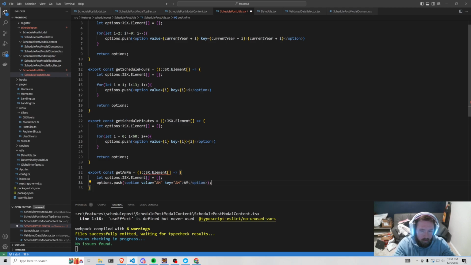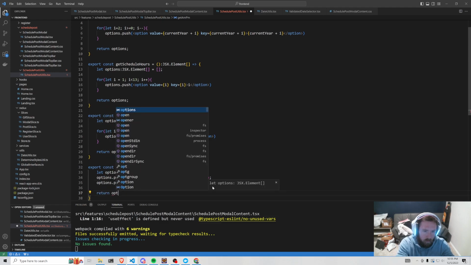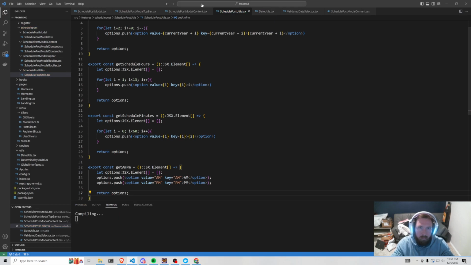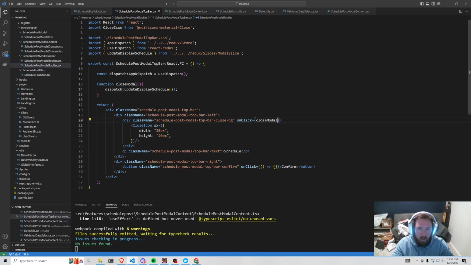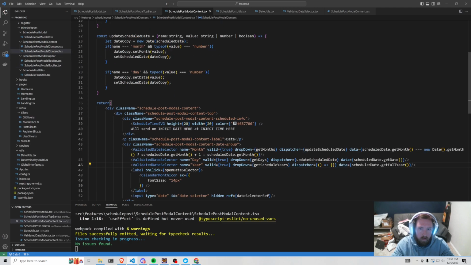We'll do the same thing for PM, so copy this, paste it. So the option will be PM, key will be PM, and this will say PM. Of course, we'll return this, return our options array.